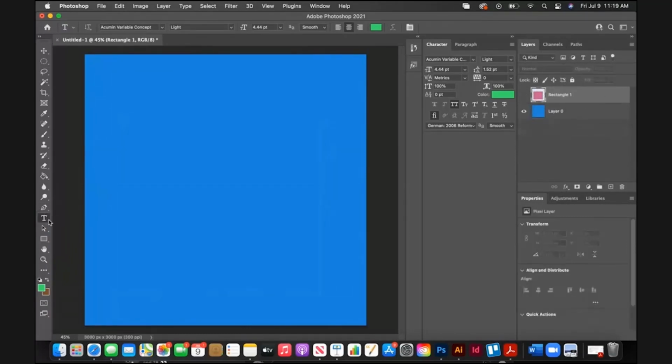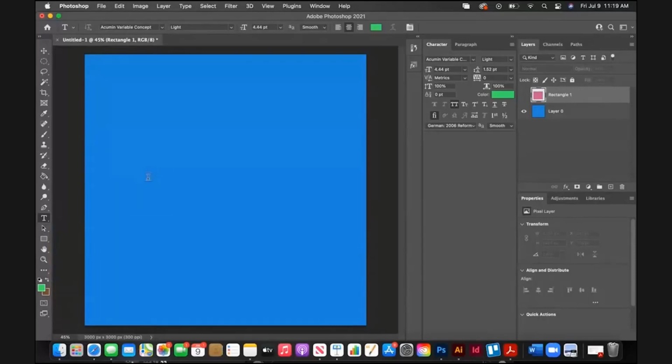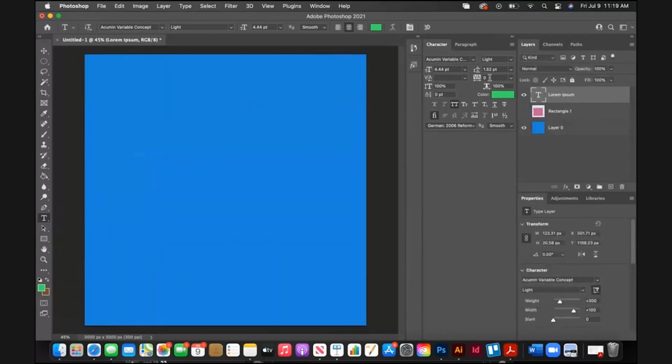And the text tool will be indicated by the letter T here, as you see in the toolbar. In order to start writing text, all you have to do is click anywhere on the canvas, and now you have your text there. Right now it's pretty small, but the same way as in Microsoft Word, how you would make your text larger, just go over here to the character panel, and I'm going to give it a font size of 36 just to better see what I'm doing.